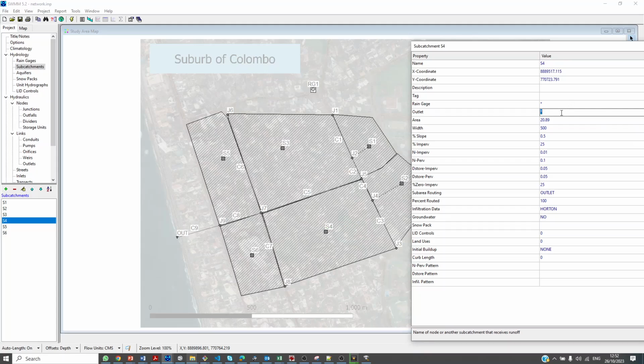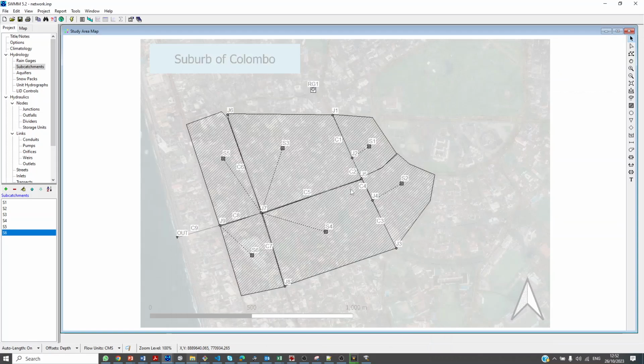This is J7. Also J7, J7, and this one pours into J9. Okay. So all the subcatchments are now connected. The next step is to look at the geometry and dimensions of the conduits.